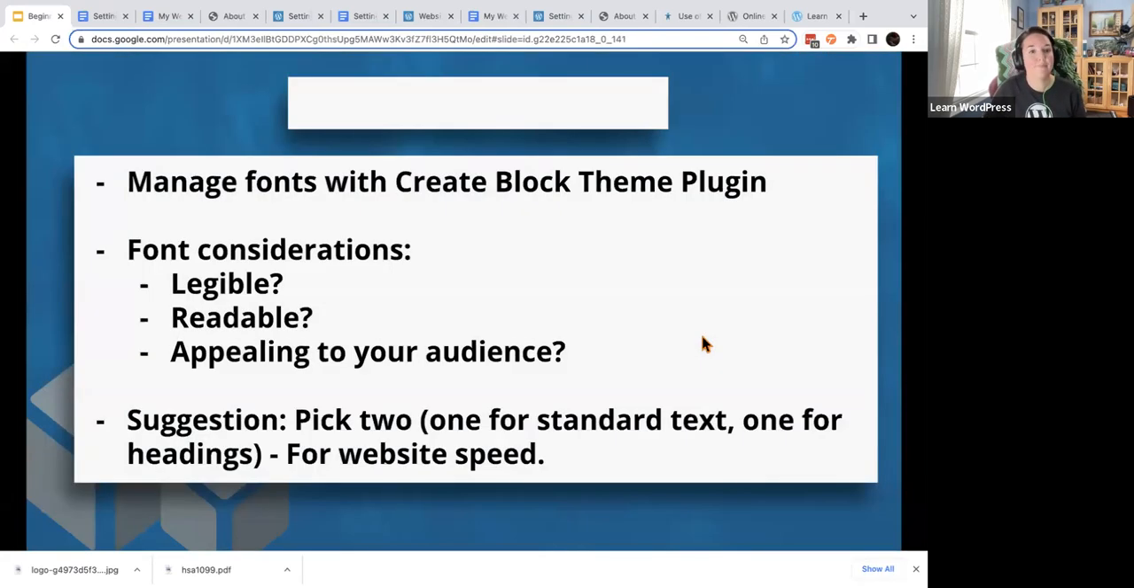I duplicated that. All right. So we're going to start actually with typography because we want to pick some fonts probably before we get started. And so you want to think about your fonts. And the main considerations when you're thinking about font choices is it legible? Is it readable? And is it appealing to your audience?